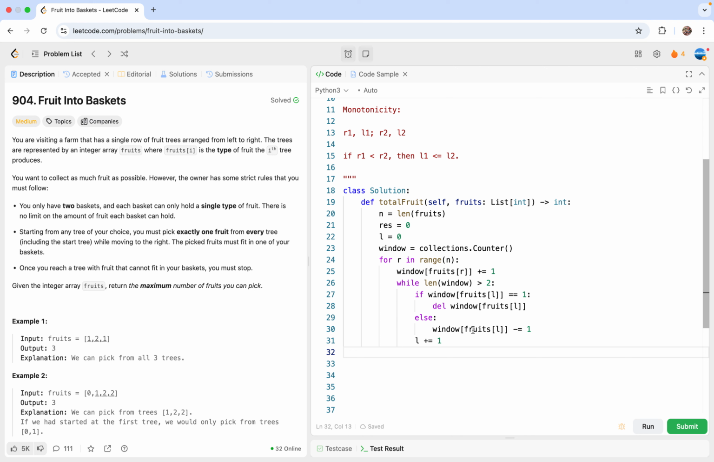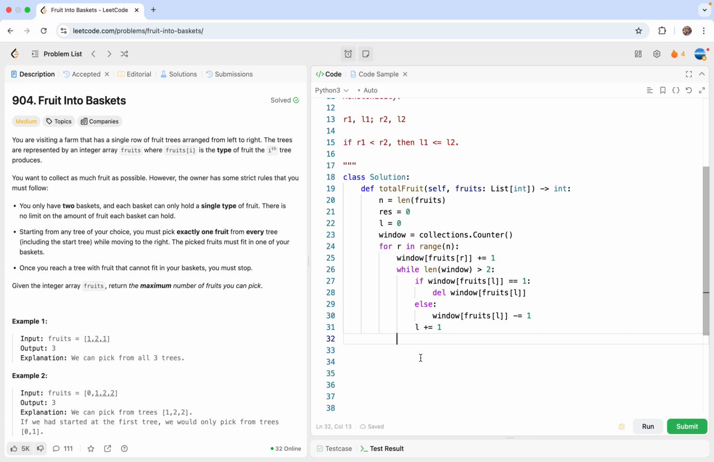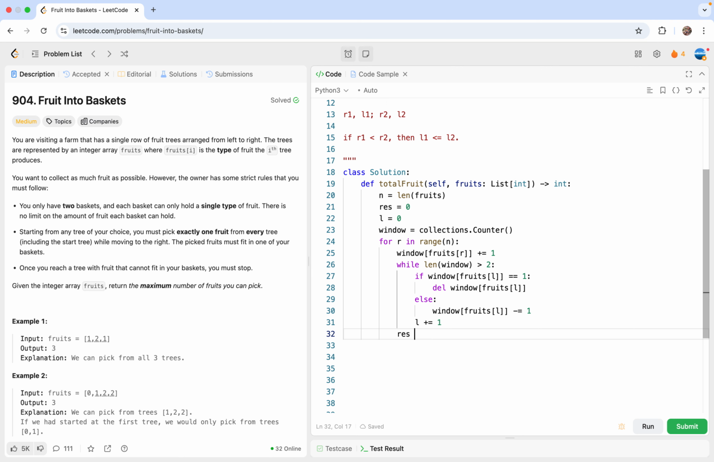Once we exit this while loop, from L to R, this window has at most 2 types of fruits, right? So the number of keys in this window will be the number of types of the fruits. So the result will be updated like this: the result, the previous state, and then the current R minus L plus 1. Then you can return this result. So this is actually a full solution or full coding to this problem.